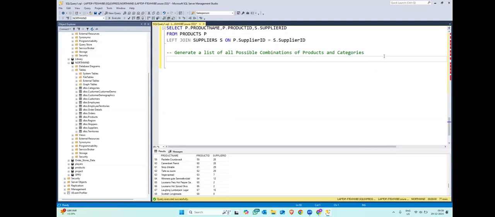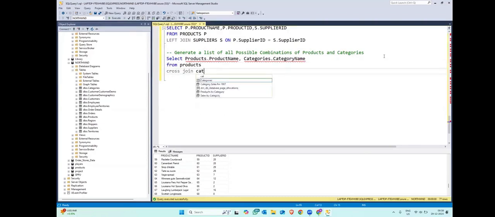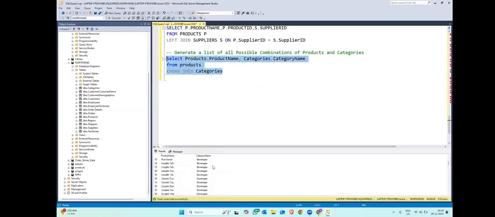So this is rather simple. I just have to write select products.product name, comma, categories.category name from products cross join categories. That is all. And when I run this, I will get all the possibilities that are there.